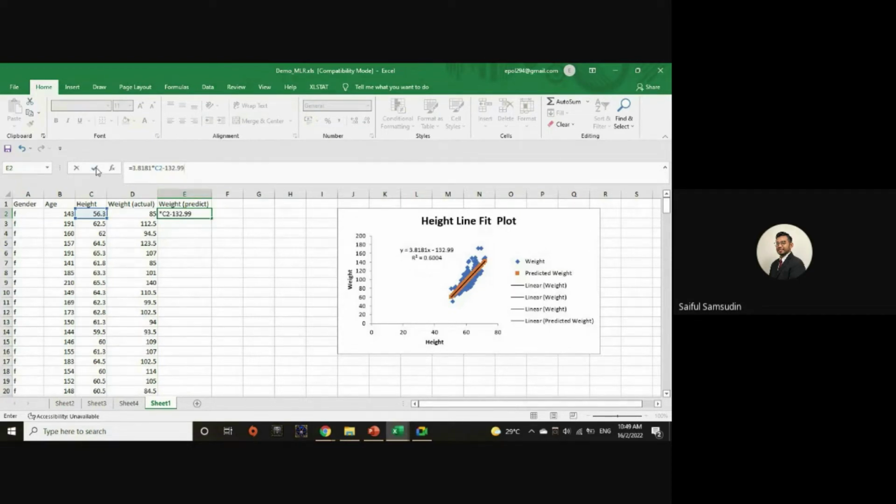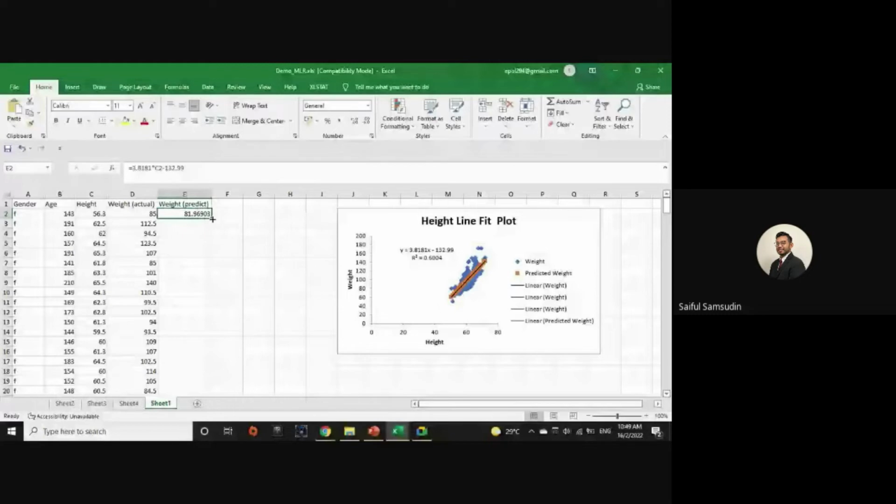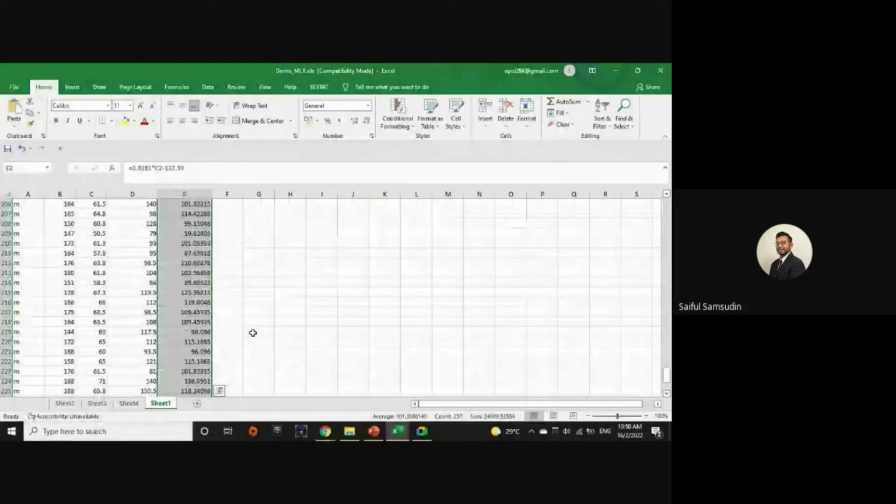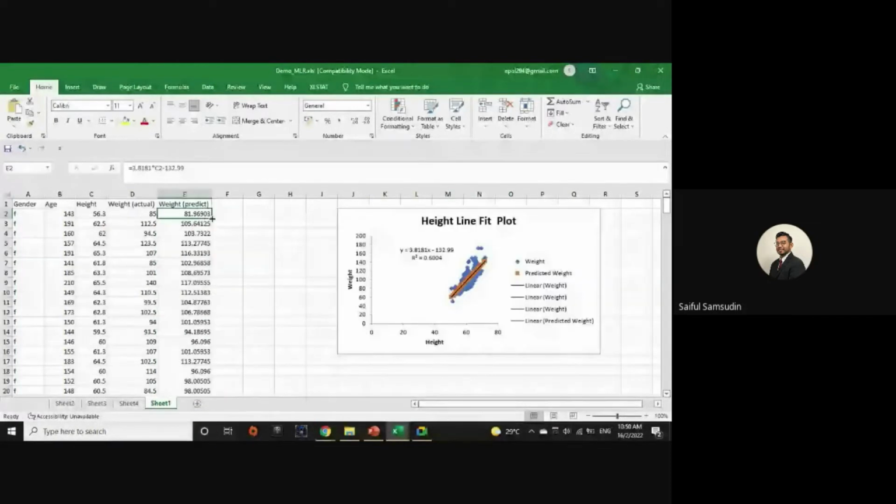And then you click OK, you click enter or just click the right button here. So this one is our predicted value from our regression model. One is our actual. This one is our predicted. So we go, just click here. Either you drag until the bottom, or you just click here, double click. All right. So this is our actual weight, this is our predicted weight.